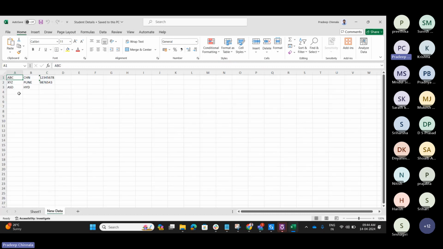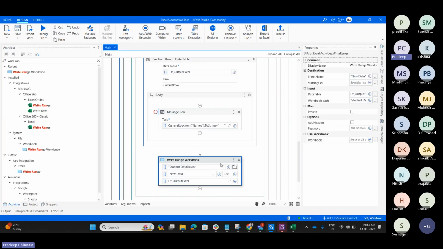When you see the new data, what happened here? Whichever data we have read from the sheet one, we are able to import the data here, but there are no headers. We can see the data, but there are no headers here. Why could we not get the headers? Let me navigate to the activity and see the properties.